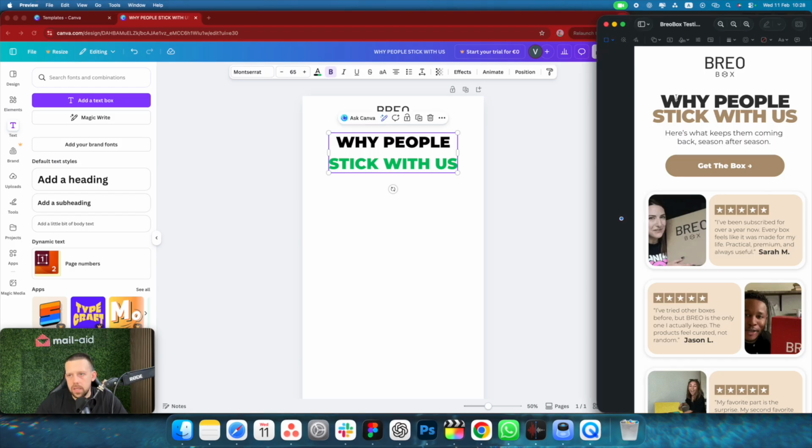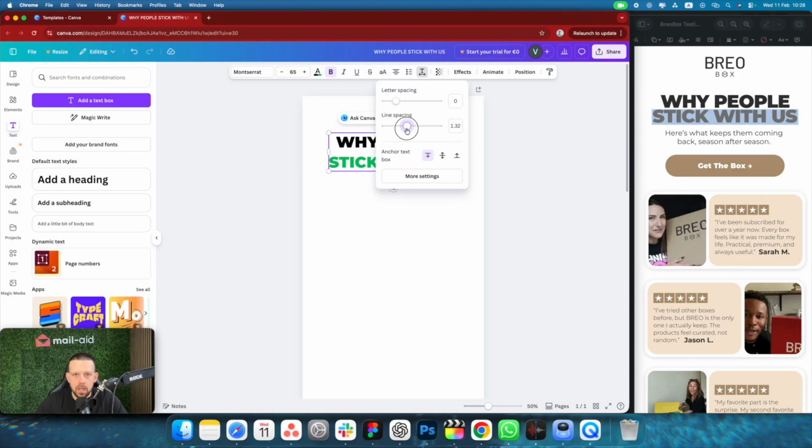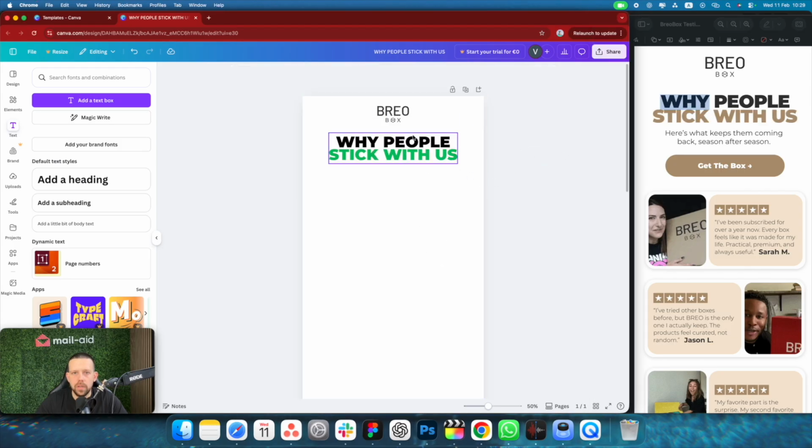And as we can see in the design here, the upper text is close with the text below, so we can change that in Canva as well. Advanced settings, line spacing. Let's do it like this. Great. Okay, perfect. That looks good enough. Let's move on to the subheader text.